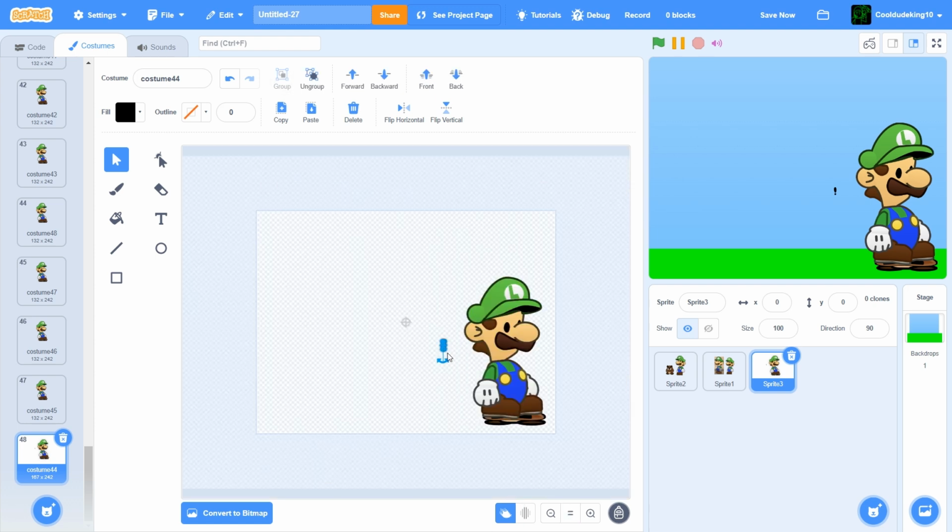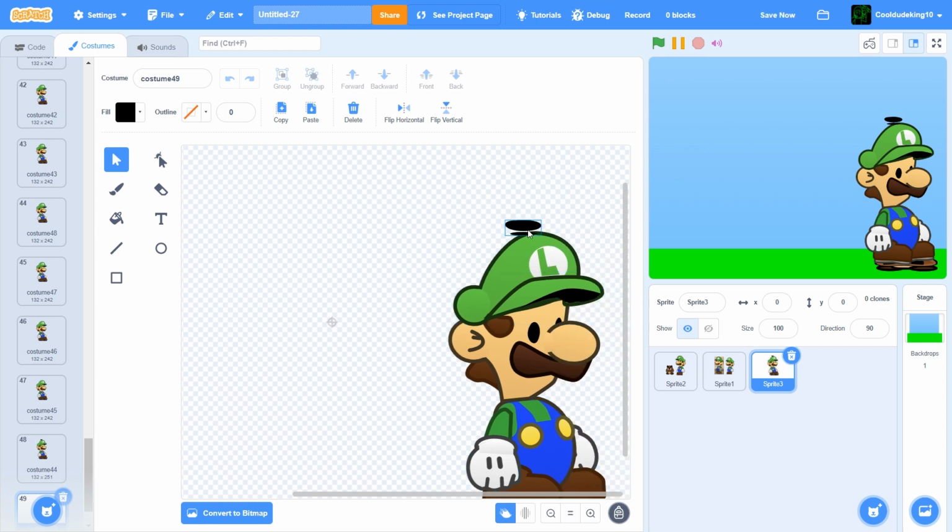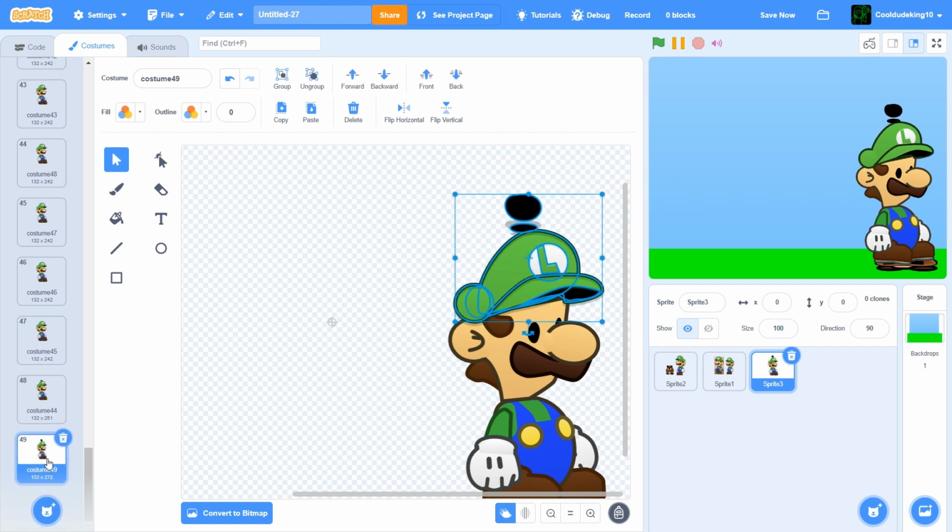We zoom back out and make the exclamation mark bigger. And then we'll just squish it like that. And then we'll zoom in. And then we'll bring the exclamation mark like that and move his hat up a little bit. And we do this until the exclamation mark is fully up.